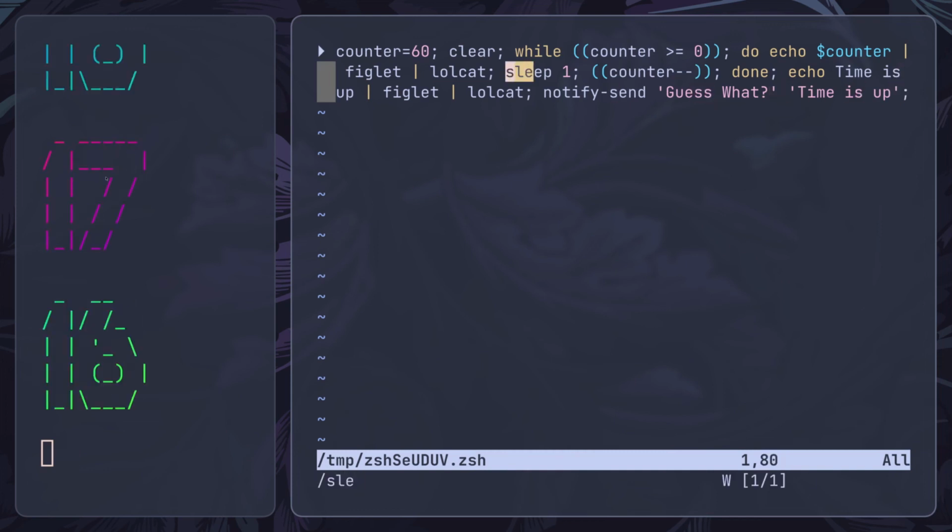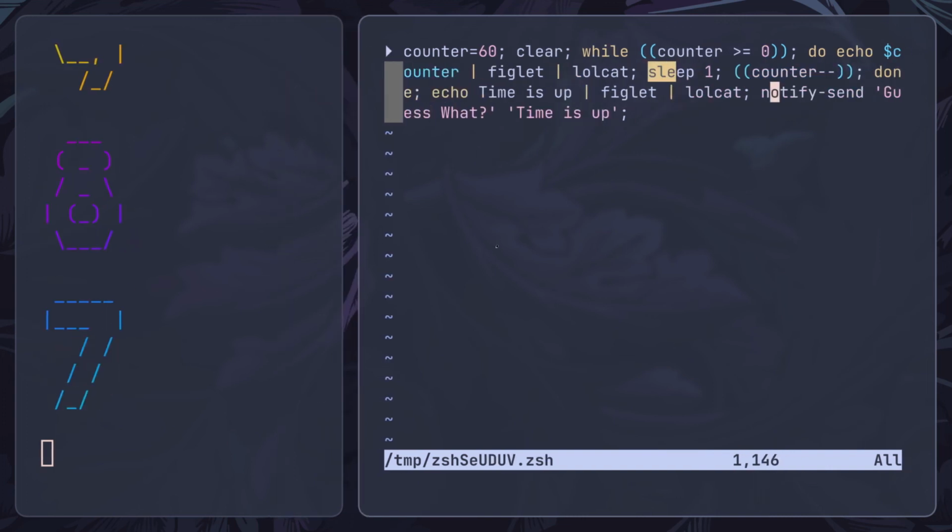After that, I am sleeping. So I'm sleeping for 1 second. I'm decrementing the counter and then done. All right, so eventually this will hit zero. Once it does, we run the next line saying echo time is up, Figlet lolcat. And that's going to show up right here. It's going to look all weird, so I better adjust that.